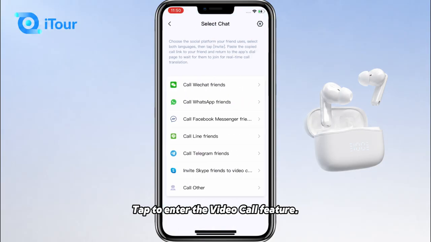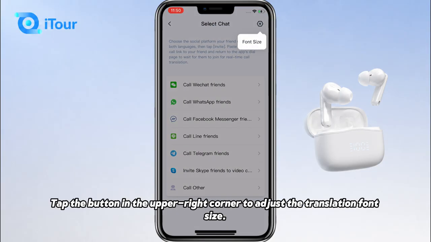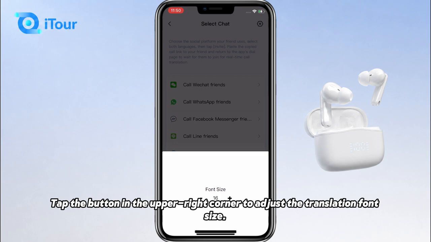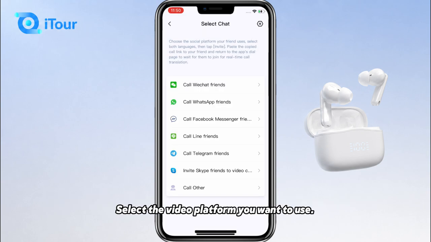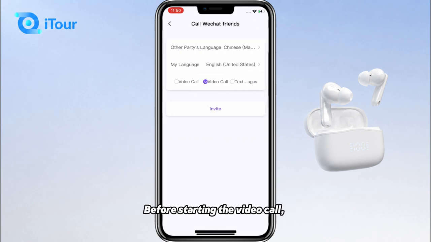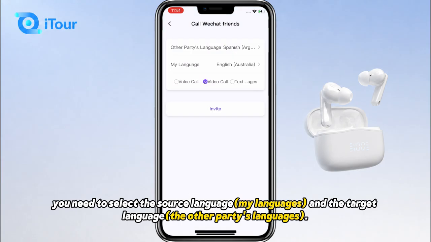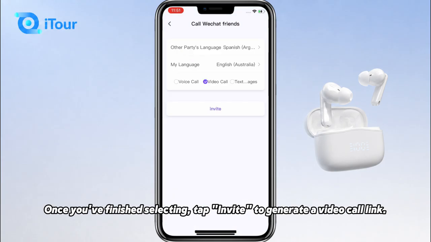Tap to enter the video call feature. Tap the button in the upper right corner to adjust the translation font size. Select the video platform you want to use. Before starting the video call, you need to select the source language and the target language. Once you've finished selecting, tap Invite to generate a video call link.